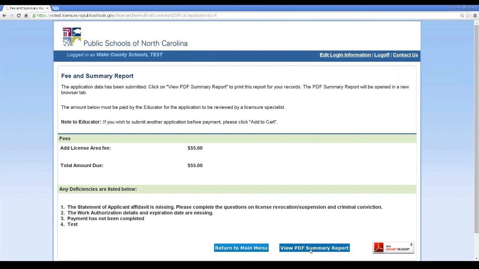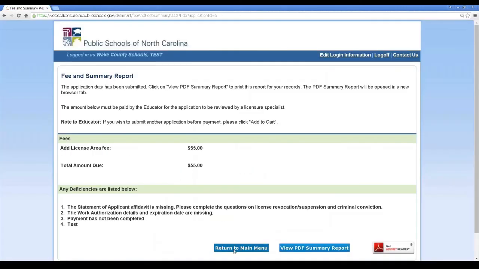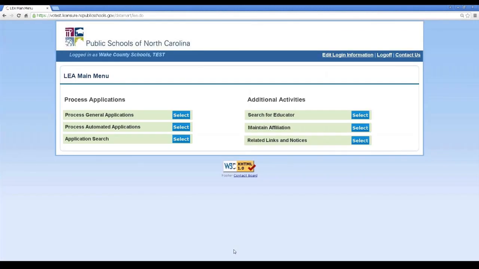You can view this application as a PDF and save for your files. Press the Return to Main menu to complete the application.